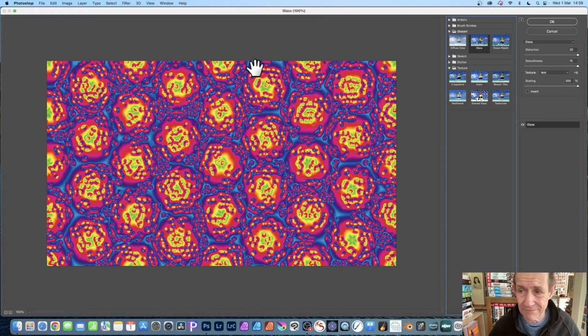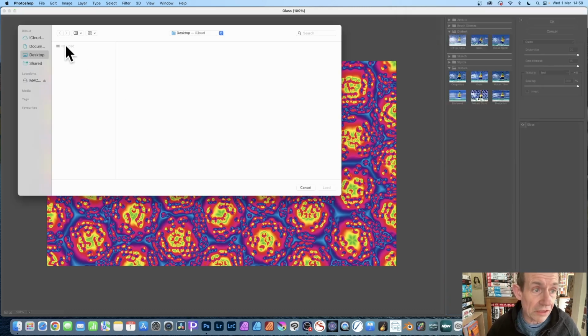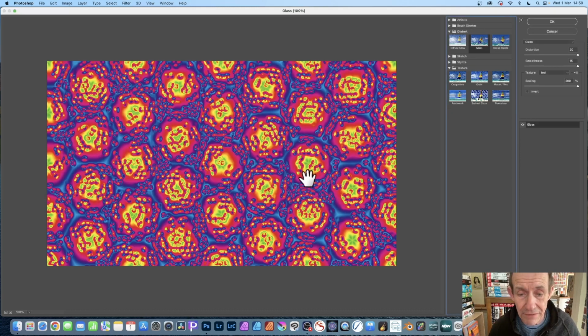You can see the effect. And what I can do is change the distortion. I've got them all to the max: distortion 20, 15 for smoothness, and 200 for scaling, using that test file. So click there, Load Texture. Obviously here, I can't select it because I'm actually using it at the moment, but otherwise you get the load and you can load it. And then click OK.